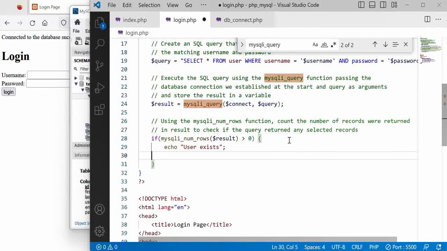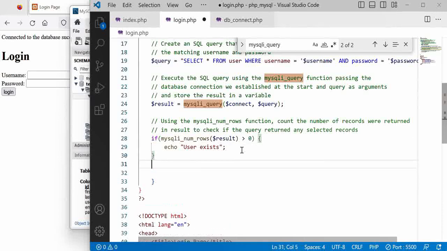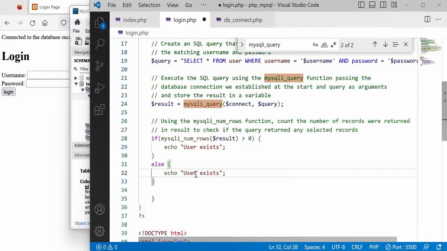Else, I might actually close that off. Else, we will echo that the user, it's not good to say the user doesn't exist. We don't want to give too much information to the user. So we'll just say incorrect username or password. We don't want to be specific. Okay.